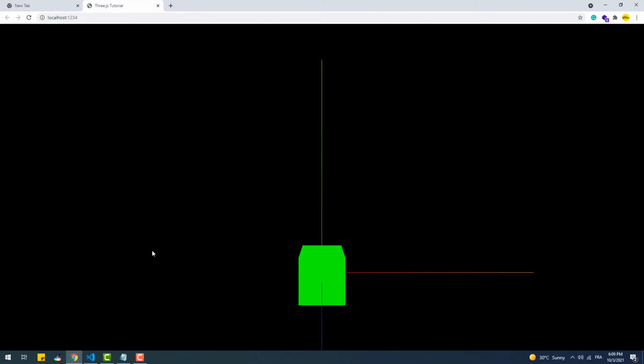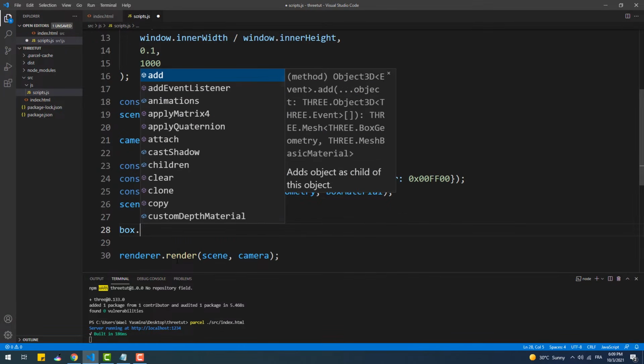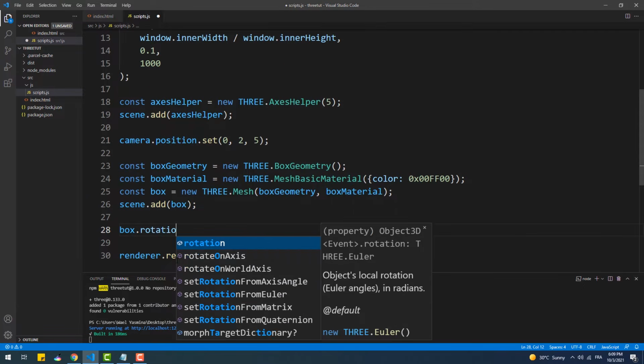We got our box, now we can carry out geometric transformations to it. An example of a geometric transformation is rotation, so here we'll perform a 5 radians rotation on the x and y axis.